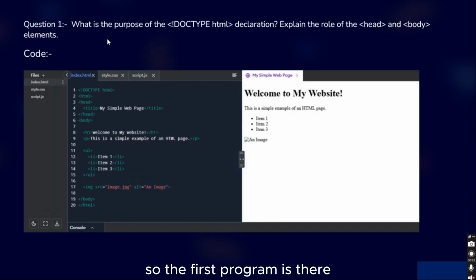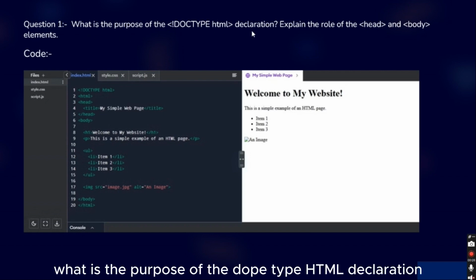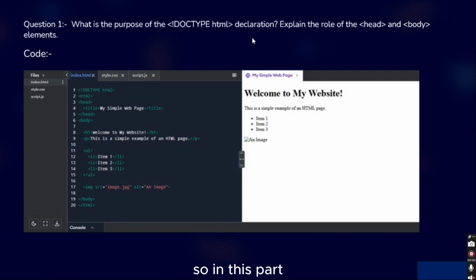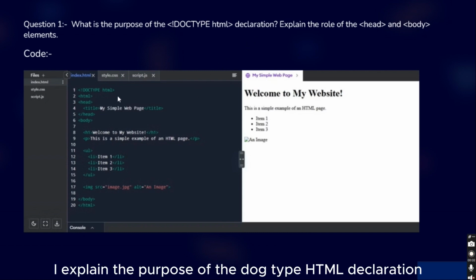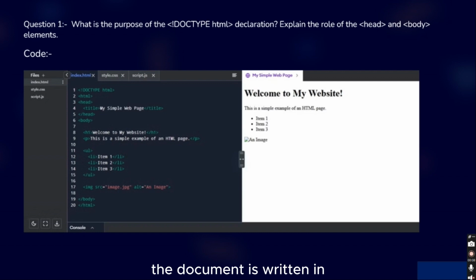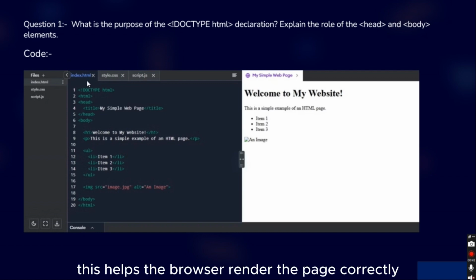So the first question was, what is the purpose of the doctype HTML declaration? Explain the role of the head and the body elements. So in this part I explain the purpose of the doctype HTML declaration, which is to tell the browser what version of HTML the document is written in. This helps the browser render the page correctly.